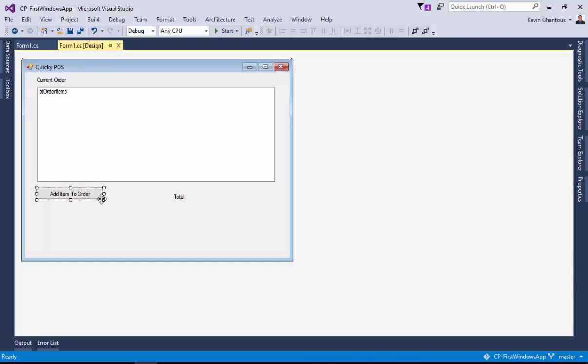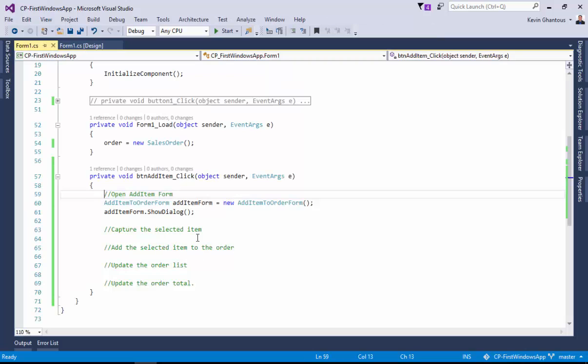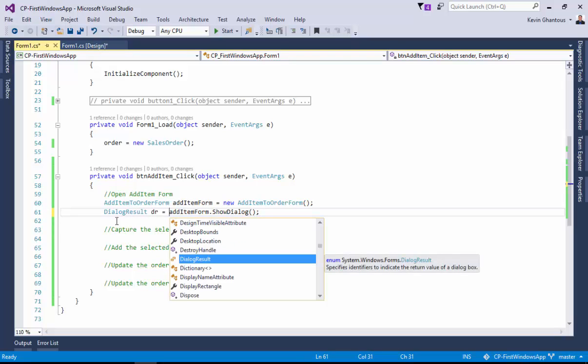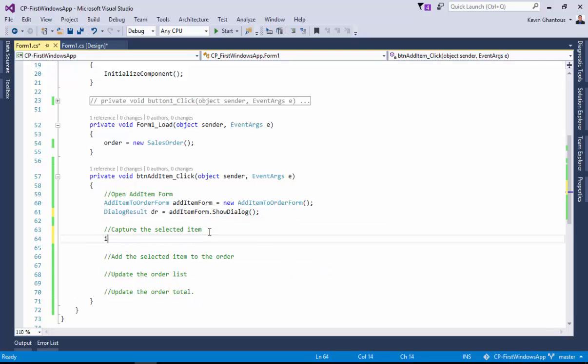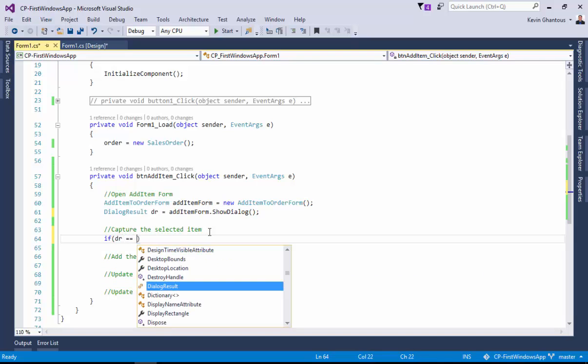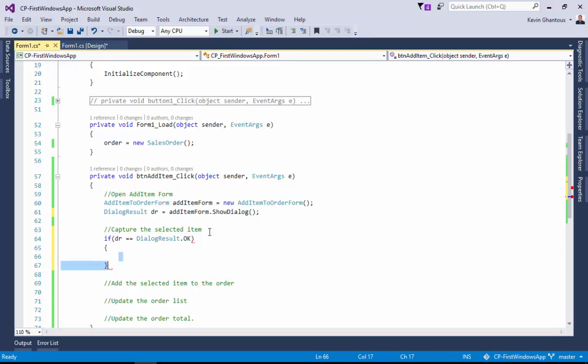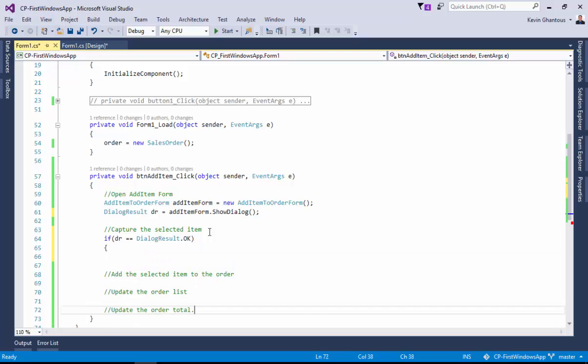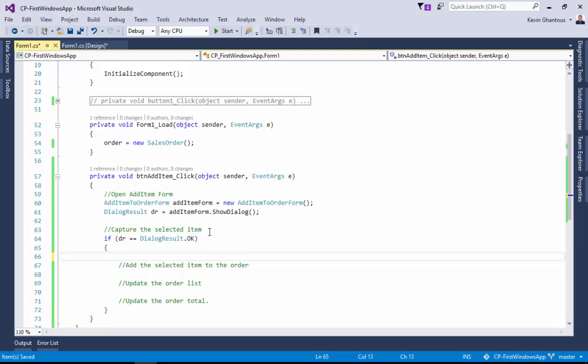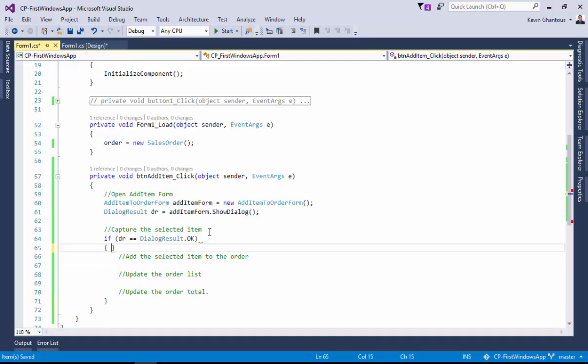And we'll jump back into the add item to order event handler. So what we'll want to do is capture this dialog result. So we'll say dialog result, and I'm just going to call it dr. That'll be the name of my variable for the dialog result. And then we'll say if the dr equals dialog result okay, then we need to do all these steps. If it doesn't, then that means that we probably canceled out of the box and there's no need for us to do any of these steps.